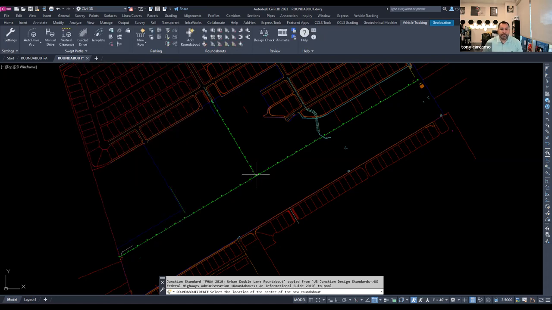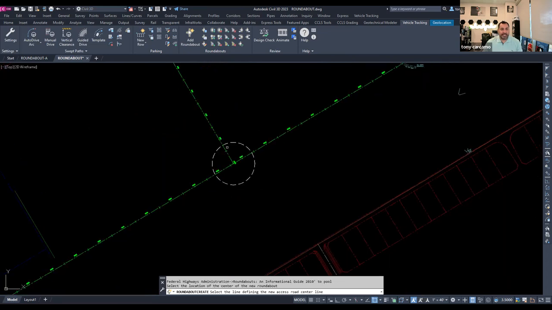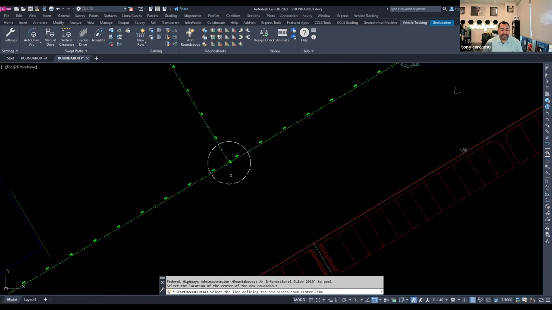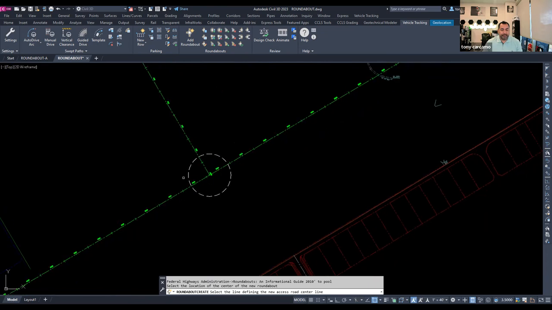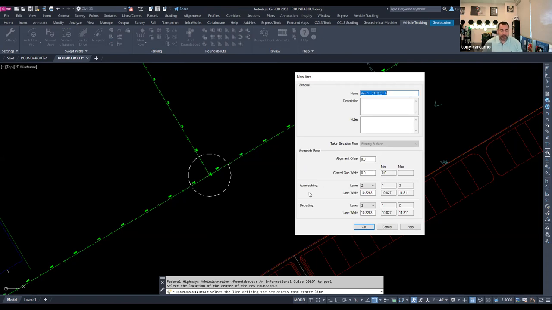I'll click OK, and I'm going to point to the intersection of my two alignments. As you can see, it's building my circle. And it says select the defining axis point, so my approach lane. Here it is. There's my first arm, or leg, coming into this roundabout. I'm going to change the width. The default is 10 point something, but I'm going to do 11 on these approach and exit, 11 foot wide. Now I can dictate whether I want three lanes or one lane, but I'm going to say two lanes for this design. I'm going to click OK.